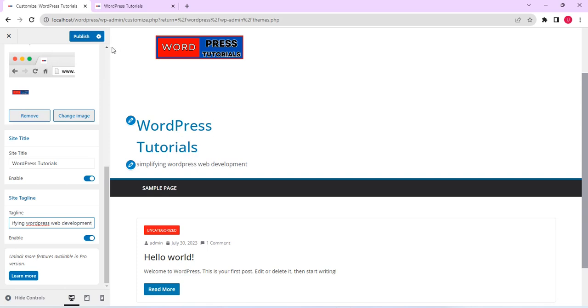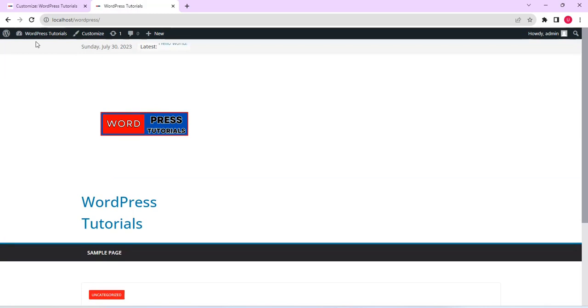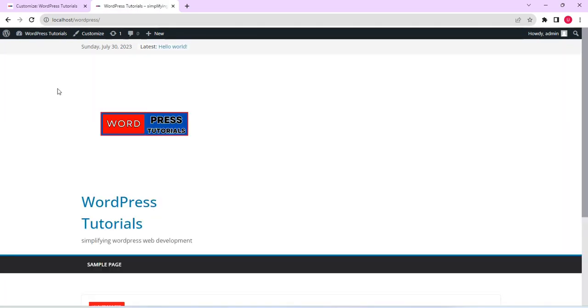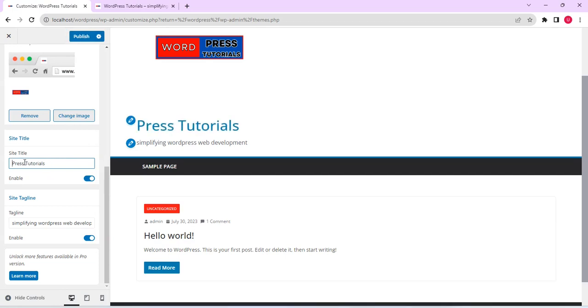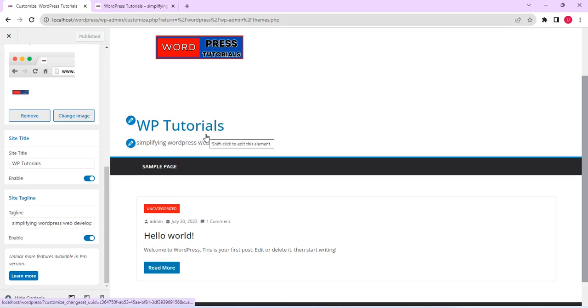So if I click on publish and go back to the site and refresh it, you can see it's appearing somewhere here. So it looks messy, like I said. So depending on the size of your logo and your tagline, it looks a bit untidy. So what some people do is choose one of the two, or maybe they shorten the site titles. Okay, for instance, if I want to shorten it, I can just do WP, trying to see how we can manage that space up there. WP tutorials on one line and publish it. So you can see it's a little bit cleaner on one line and the tagline below.